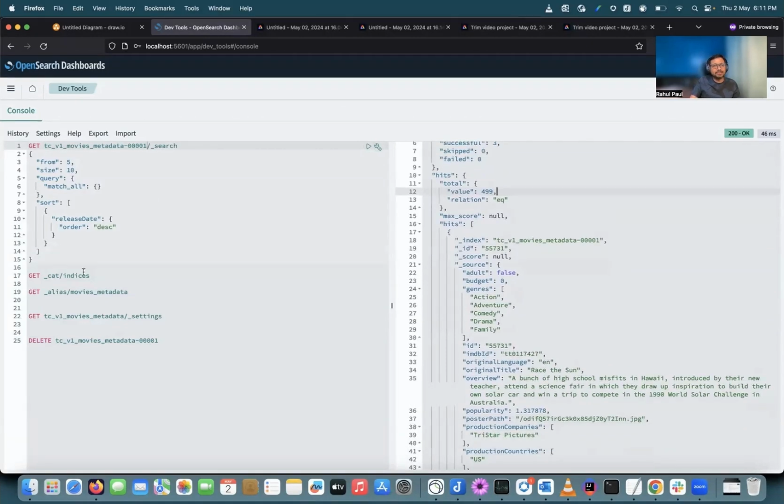So next, let's see how we can query. So this is a query. The match all query is used to give me all the records in the index. So we can have a lot of other ways in which we can query the data. So let us check that.